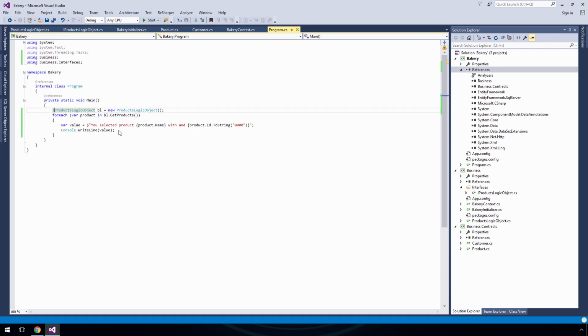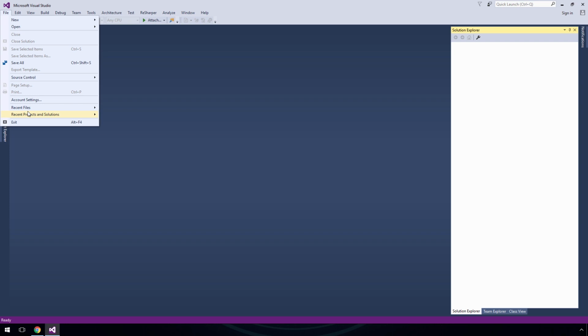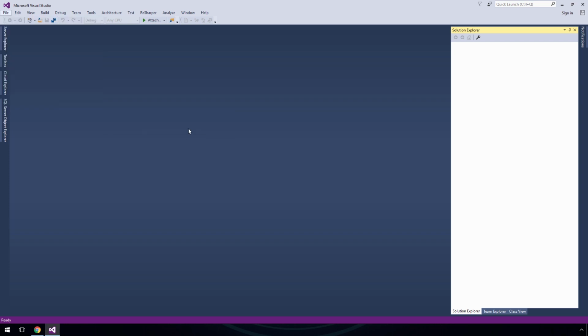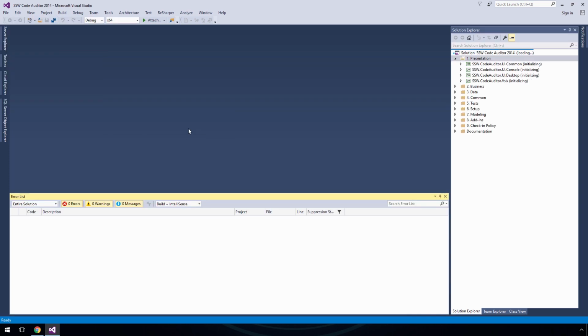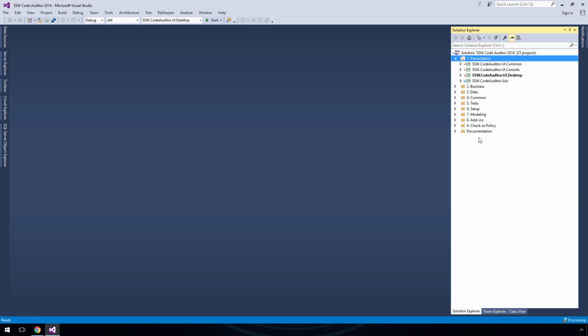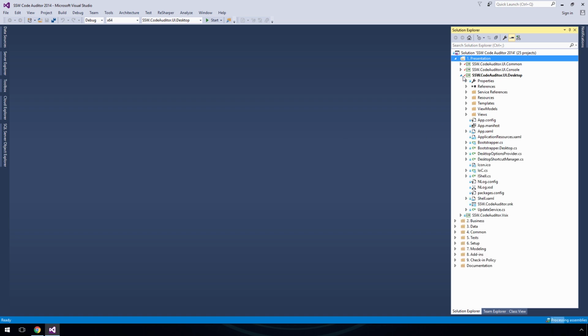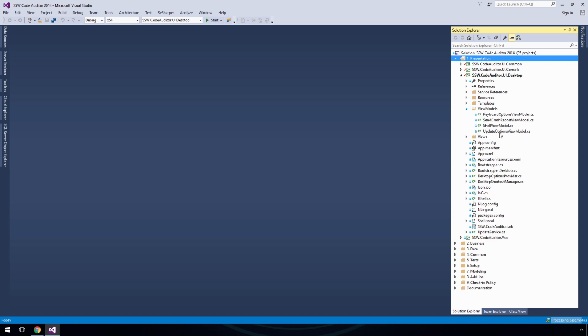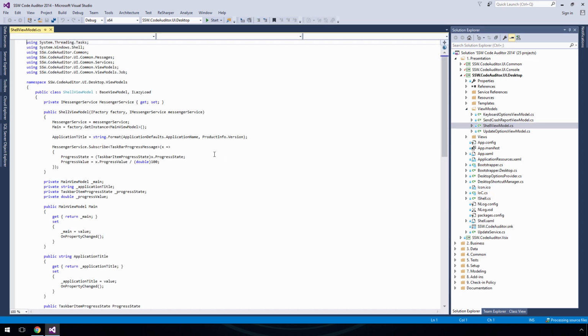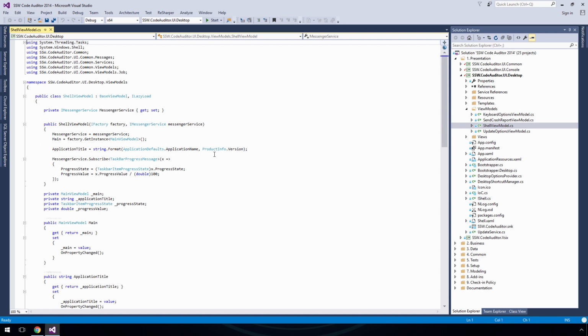So I'm going to close this solution, and I'm going to show you on another one, which is a bit more heavy. This is called Auditor, one of our products. And I'm going to show you how I can navigate through the things which are a bit more complex. So I'm going to go here and start on the desktop UI. I'm going to pick up one view model. I don't know which one, doesn't really matter.